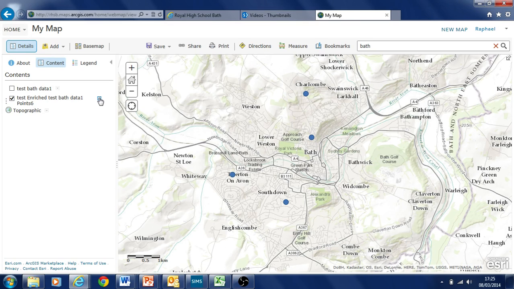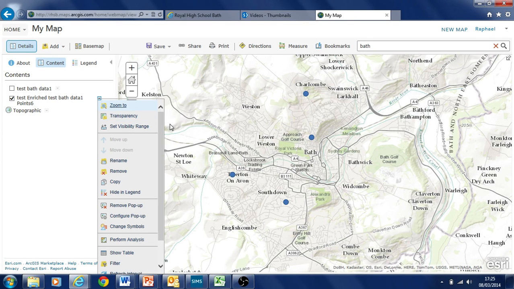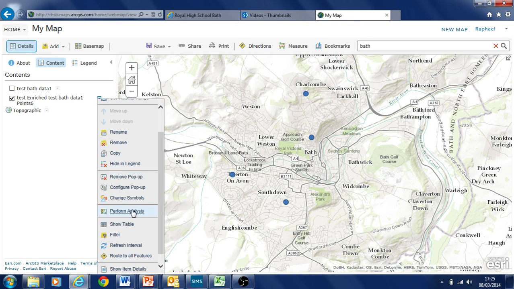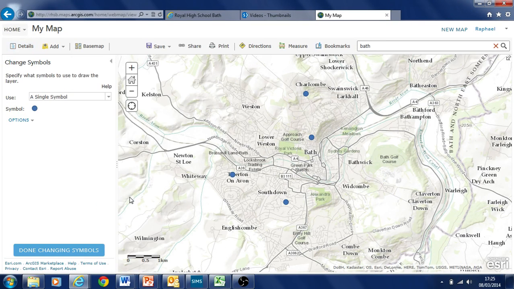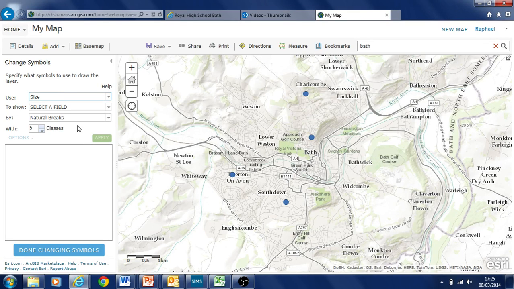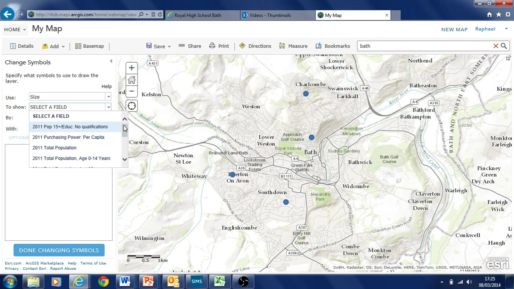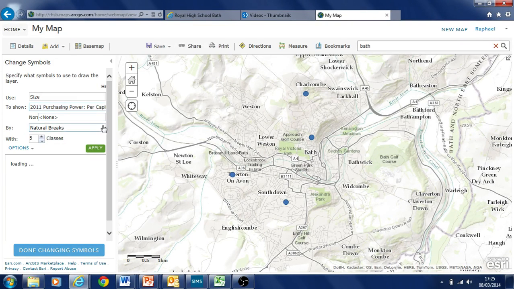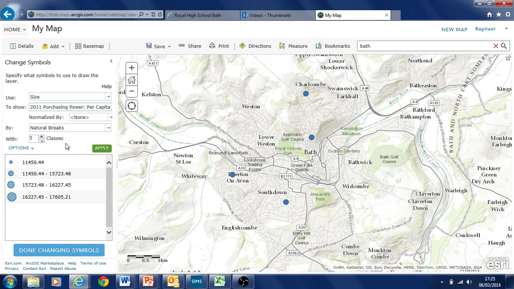I can also now show the data, so instead of just having these pins that I had before, I've now got another layer with some really nice data in with values. So I can change the symbols here under the little menu. I can pick, let's do it based on size, for example. There we are, purchasing power per capita, wealth in other words. And there we go. So I apply that data and I've got different size circles.